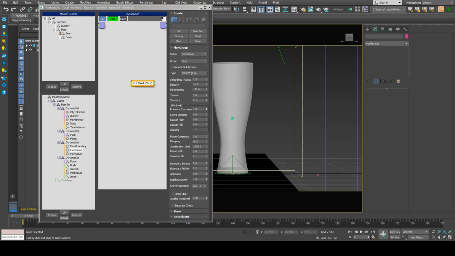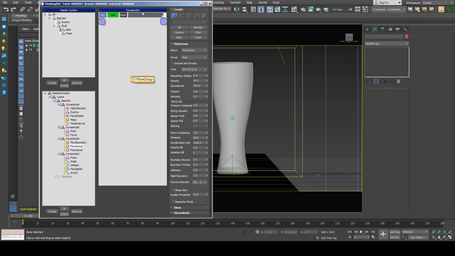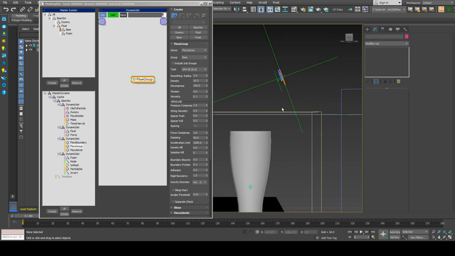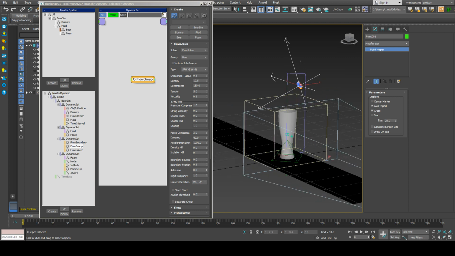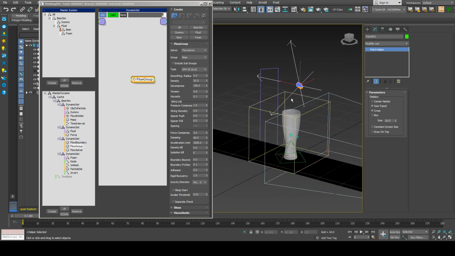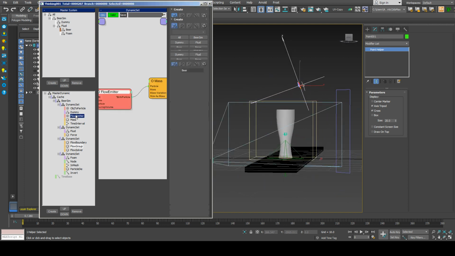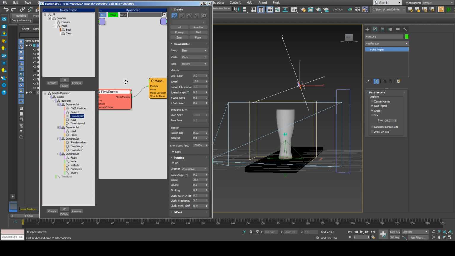Hi guys, I wanted to show a walkthrough of this beer scene. I have the main dummy object here, a point helper, and it's pointing in this direction, the z direction, and I am using it with a flow emitter to emit fluid.